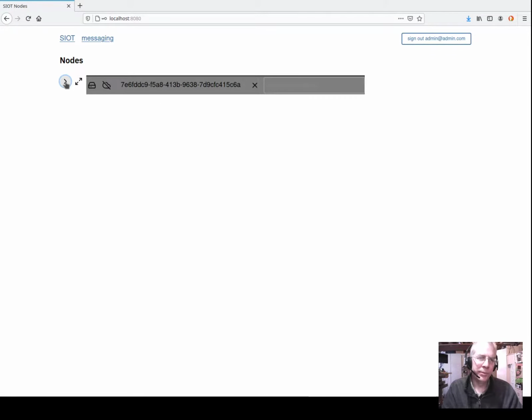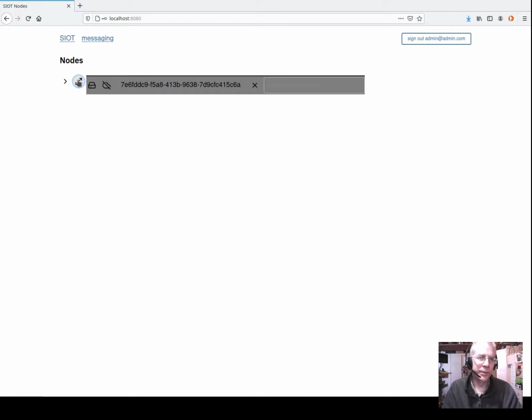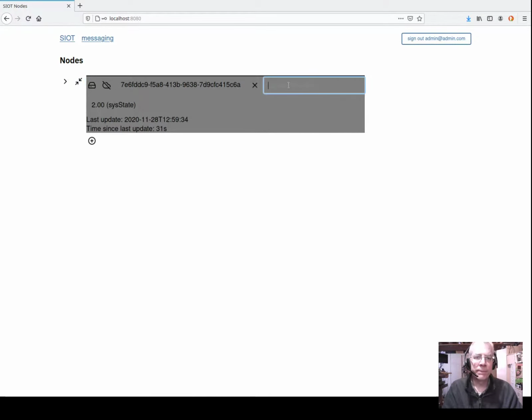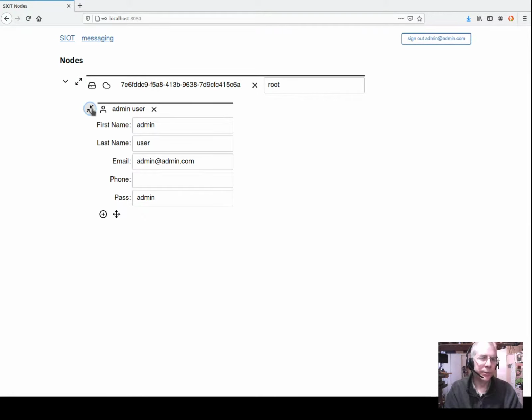We can view children of this node and expand the children by clicking on the arrow to the left. And then we can also expand the details of this node by clicking on this little button here. Let's give this node a name, root. And then the root node has one child node, which is the admin user.